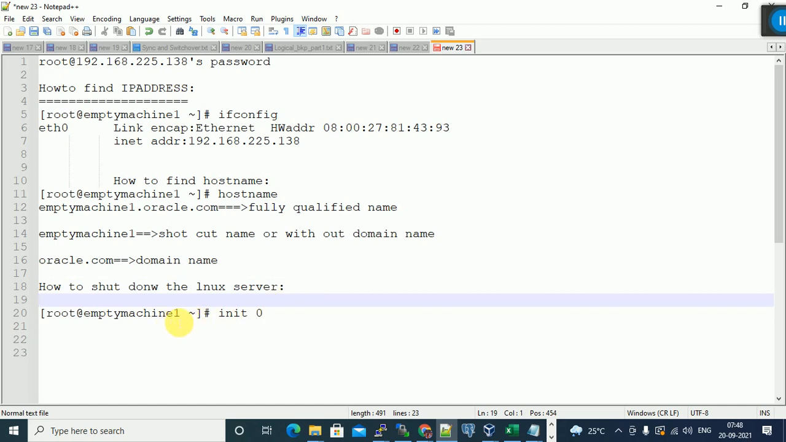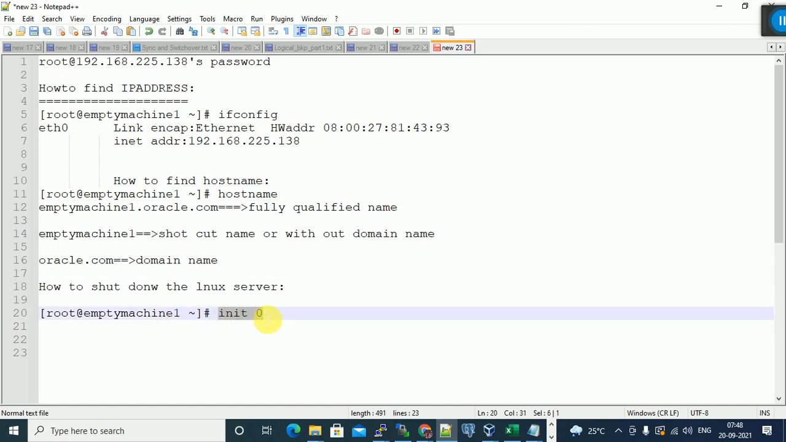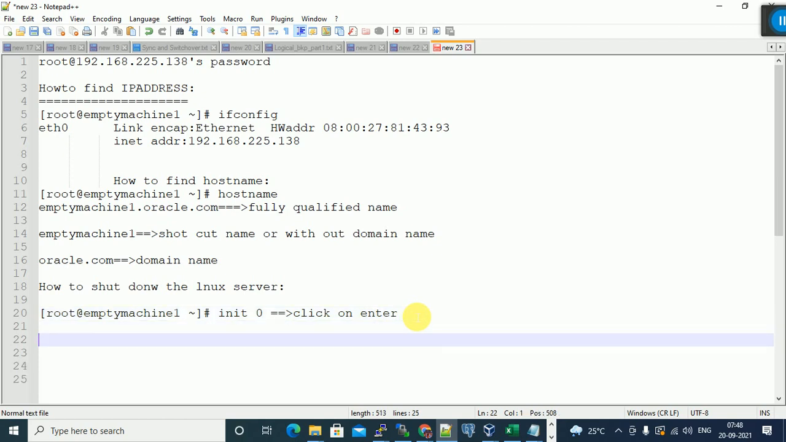You have to log in to the machine. You have to give init 0. Click on enter. After init 0, just click on enter. It will shut down the Linux machine. I want to restart the Linux machine, not shut down.